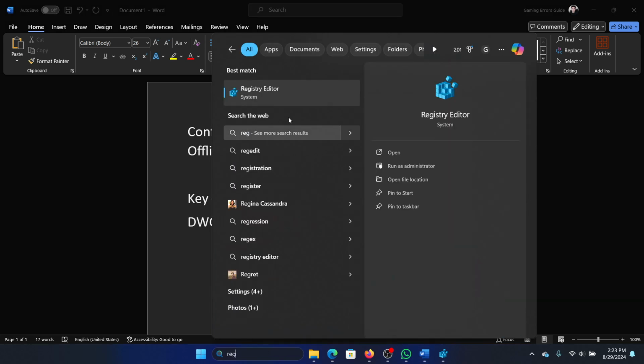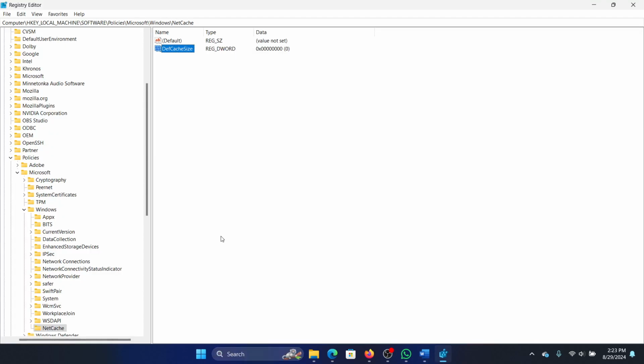Search for Registry Editor in the Windows search bar and open Registry Editor. Now go to this path: HKEY_LOCAL_MACHINE, Software, Policies, Microsoft, Windows, and NetCache.